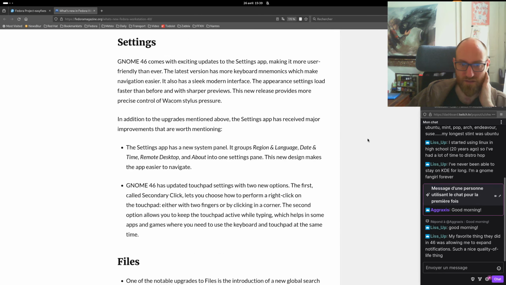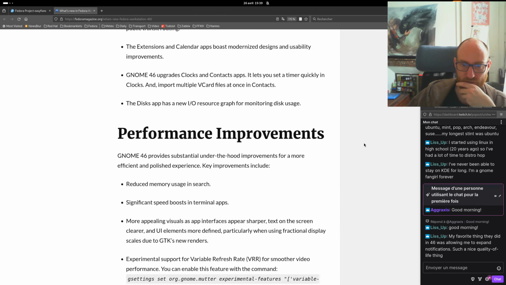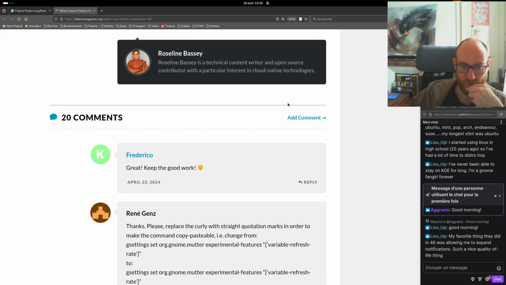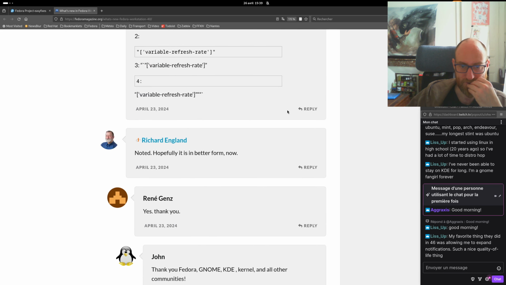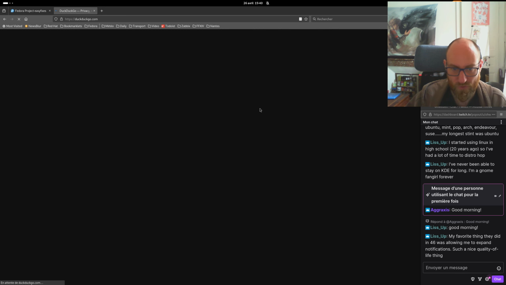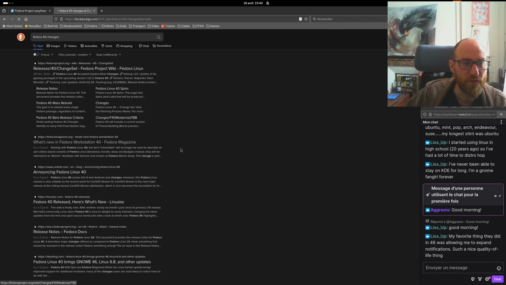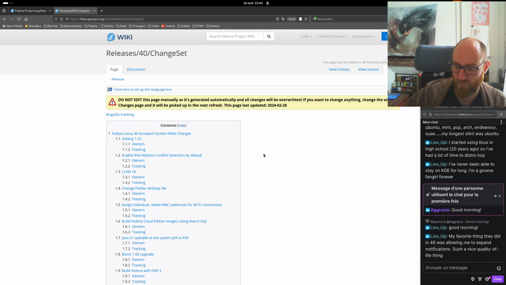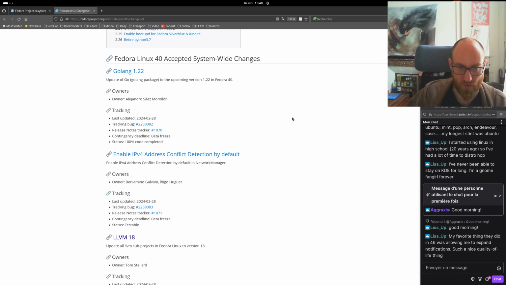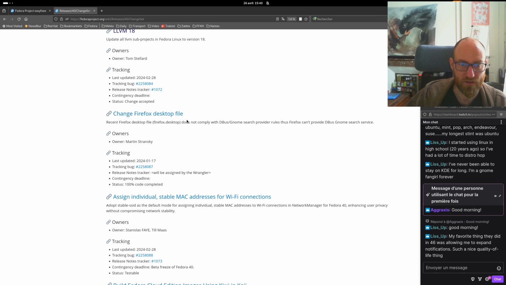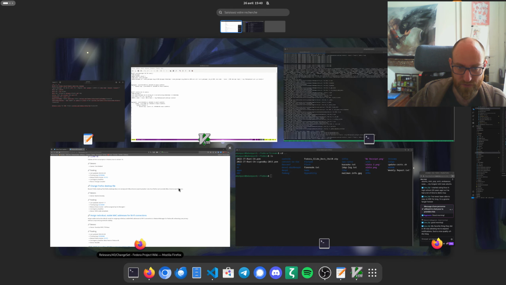All right, that's the end of this, except there should be a changes page somewhere, no? Where's the changes page? That's the change set for Fedora 40. So what do we have? Golang, okay. LLVM, okay. Change Firefox desktop file. Right. That's okay, I guess. I think it still starts Firefox when I run this, so it's all good.